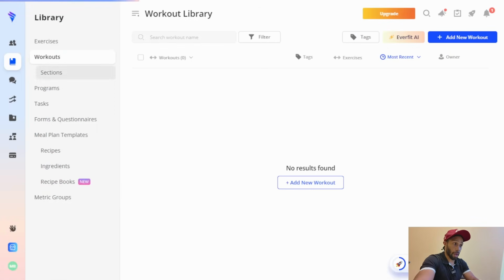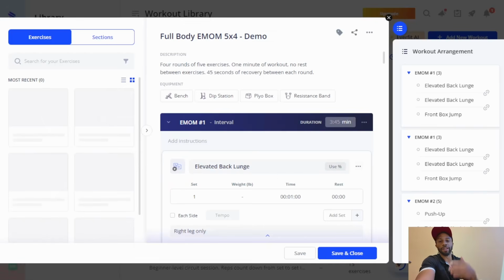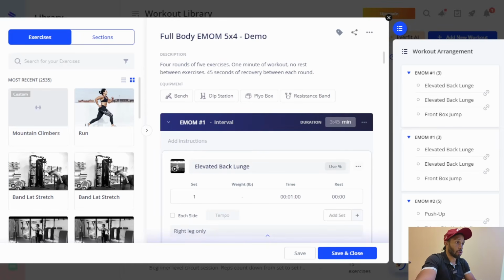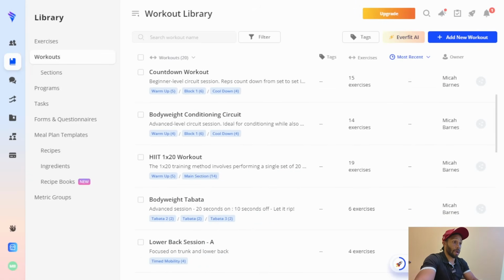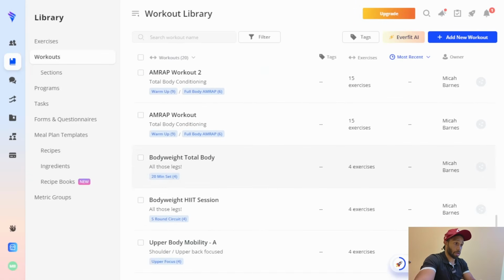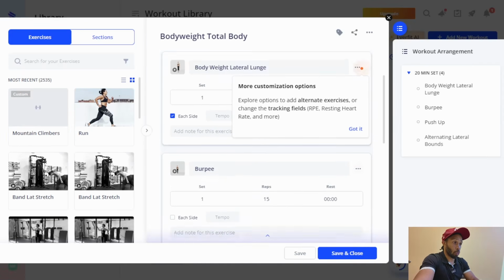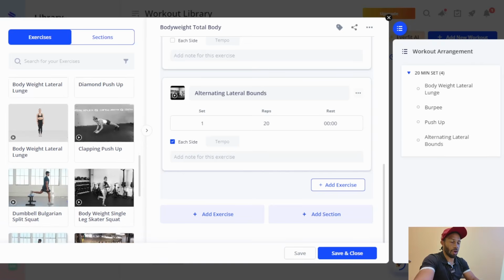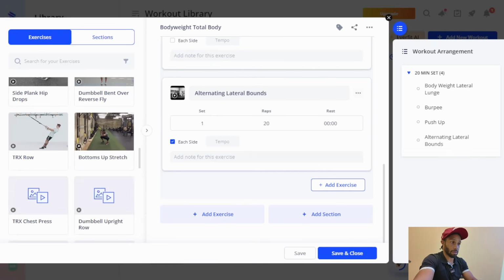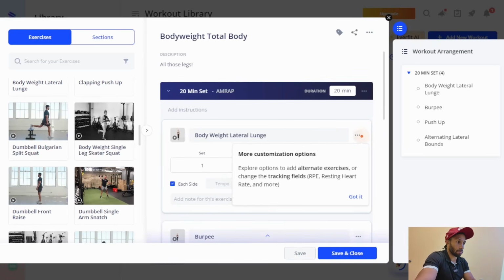Let's go to workouts. Of course, as you know, a workout is a collection of different exercises. So I'm gonna go back out of here. Everfit already has a lot of different workouts. Let's try body weight, total body. Let's see what that's about. So in one workout, it has already put in all of these different exercises. It's already in there. You literally don't have to do anything.